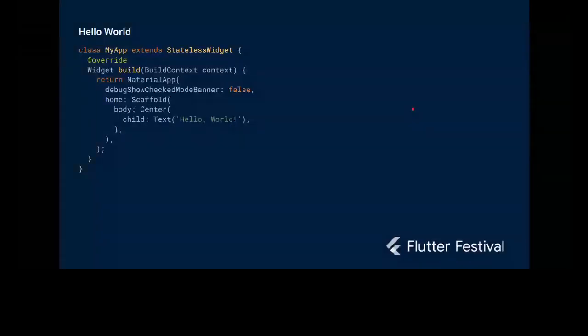So this is a sample code of how a simple Flutter hello world looks like. This is very simple. I'll be teaching how to code a simple program in the upcoming sessions. For now, this is a material app, and we have a home scaffold. It's a text, hello world. If we run this code, we'll get a simple hello world. I'll be showing how efficient Flutter is.